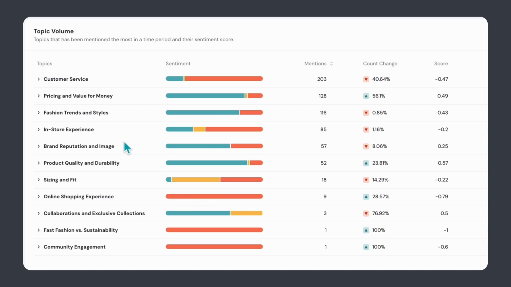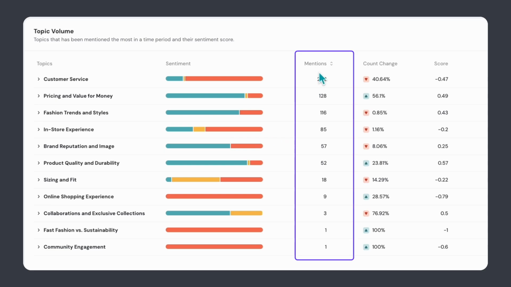For other topics, like in-store experience, you can hover over the sentiment bar to see the exact percentage of positive, neutral, and negative mentions. But sentiment alone doesn't tell the whole story. To understand its impact, we need to look at how often these topics are mentioned. Moving to the right, you'll see the mentions column. The numbers here show how many times customers have talked about each topic in the selected period.